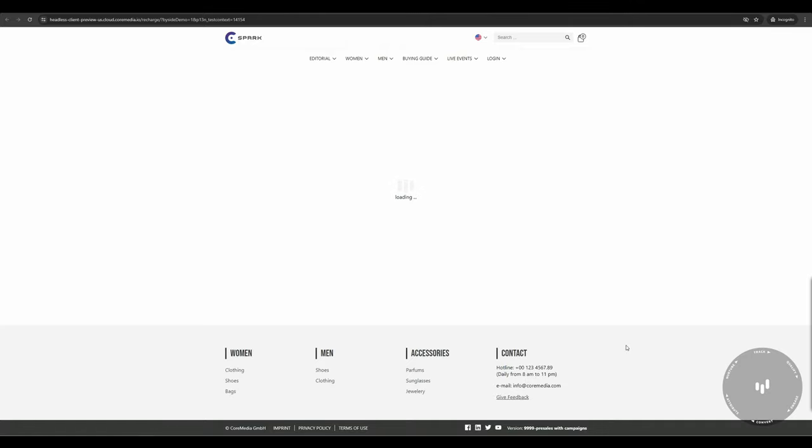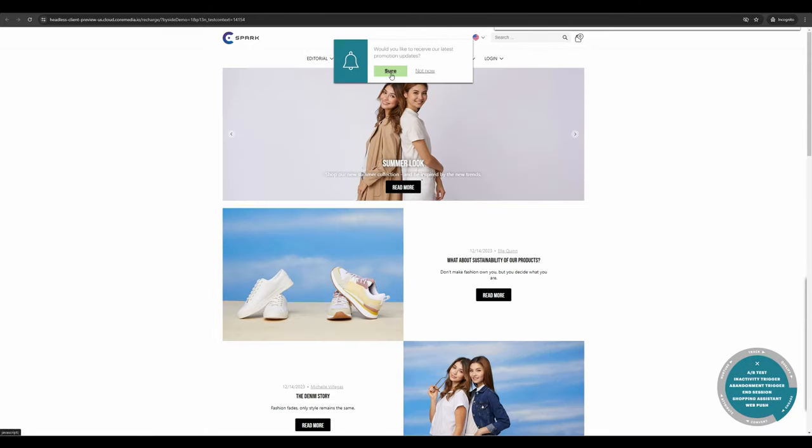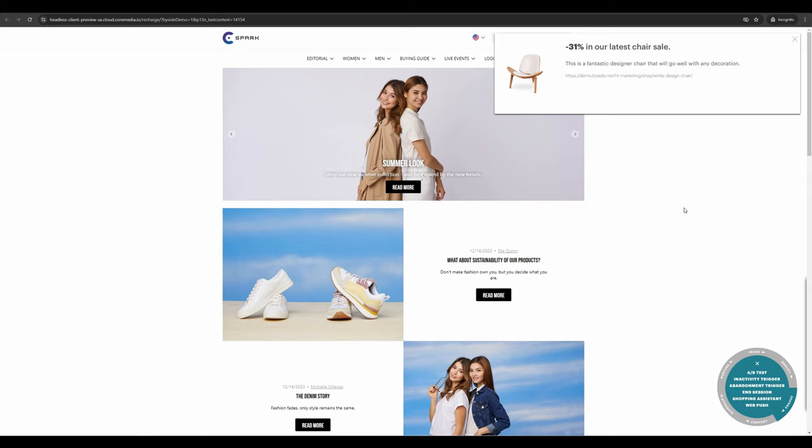So we're going to show that really quickly with the demo wheel. And there it is. So she has said, sure. And so we're going to see here very momentarily, we get this web push. We're getting a 31% discount on our latest chair sale. That's just a more generic web push notification for this demo wheel.